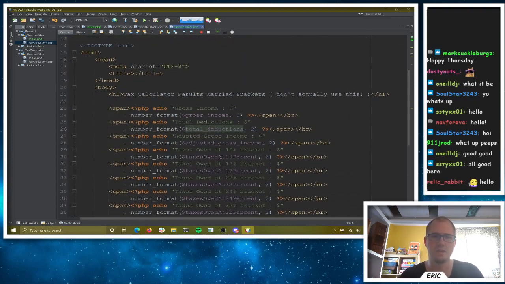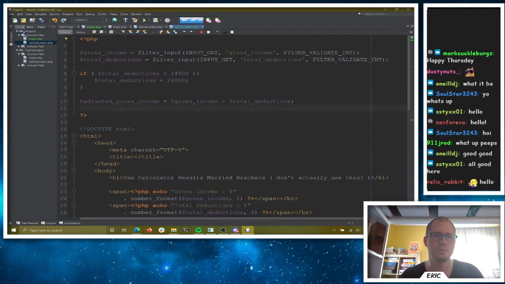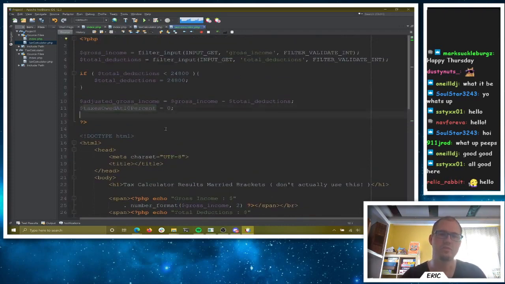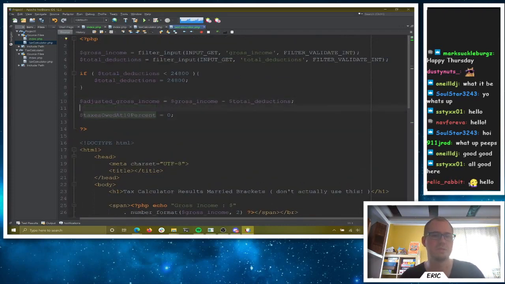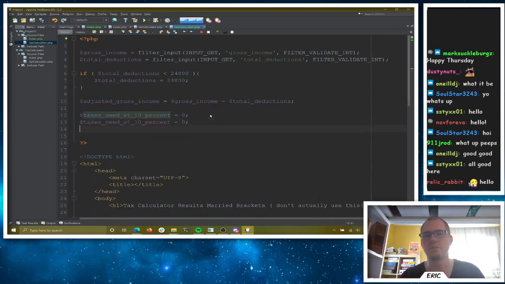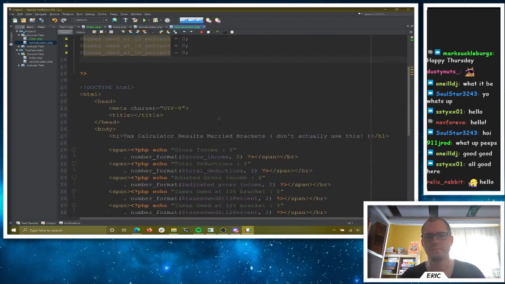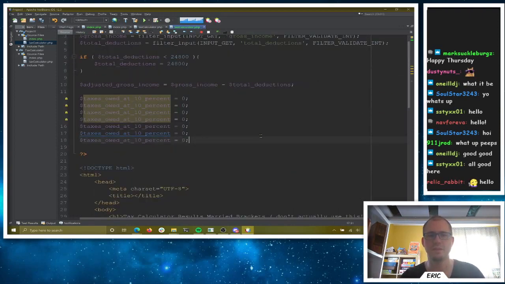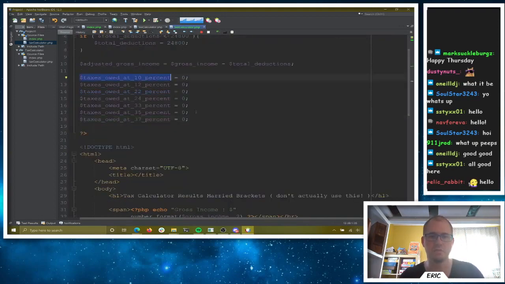All right, and then we're going to have all these taxes owed here. So taxes owed at 10%. I'm going to assume it starts at 0. I should probably fix that up here, right? So taxes owed at 10%. There we go. 12%, 22, 24, 32, 35, 37. Does that look right? And then I'll just go update all these ones here.